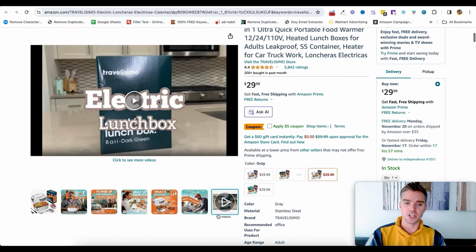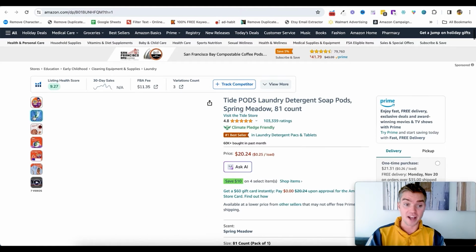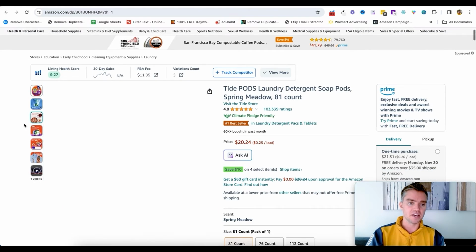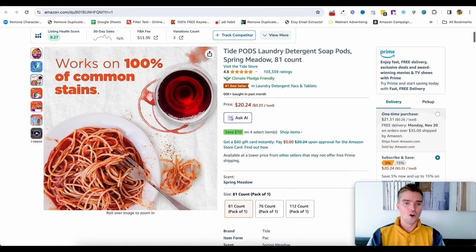Really good quality images. They also have a video here. And lastly, Tide, surprisingly, has done a great job. Most of these big consumer product companies do a terrible job on Amazon. This is an exception. It dissolves even in cold water. Boom, benefit. We know our audience is wondering, does it dissolve in cold water? I don't know. Yes, it does, and it's showing it dissolve. It seems really clean. It works on, so what are the most common types of stain? Let's say it's tomato-based and wine-based or grape juice-based. Boom, we have our data.